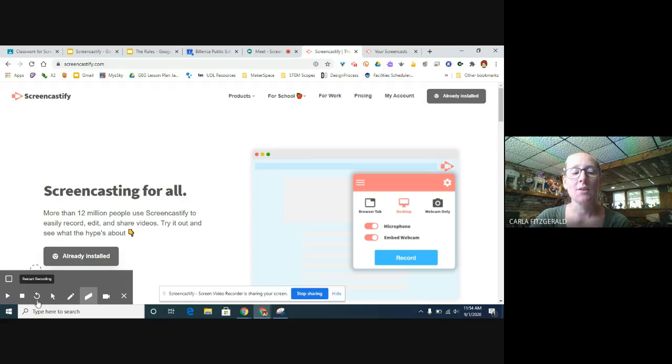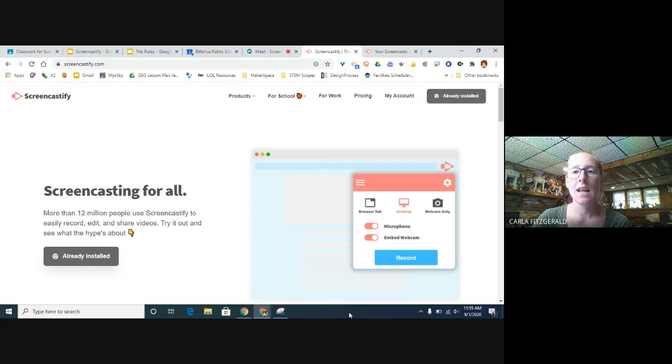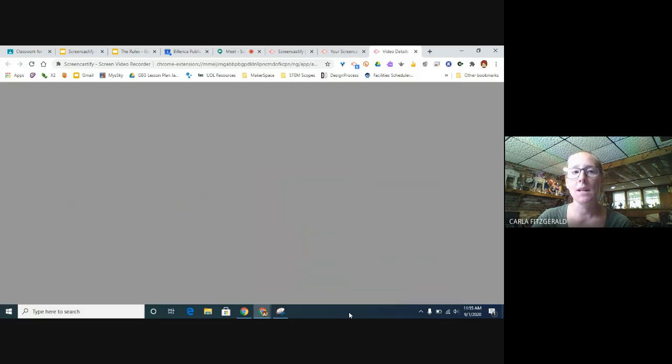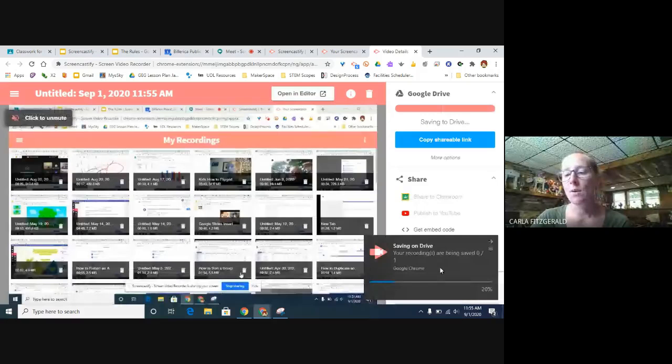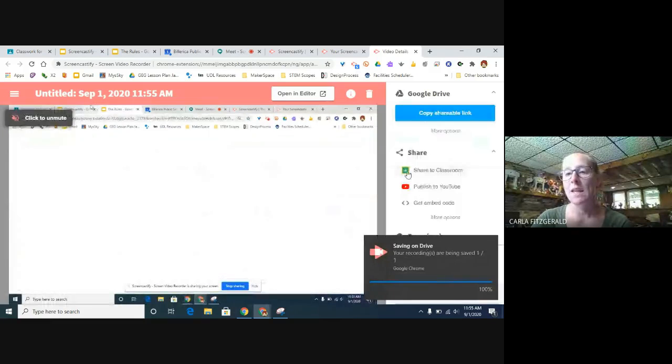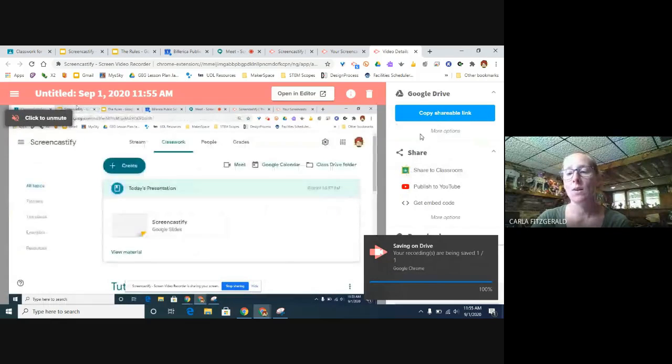You'll also notice that there's a restart recording. So if you realize that you've made a mistake and you don't want to watch it, just click that restart recording and the recording can stop altogether. When you're all done, click the stop button or stop sharing. And now what's going to happen is Screencastify is processing your video. It also gave me a notification that this screen recording is being automatically saved to my Google Drive.